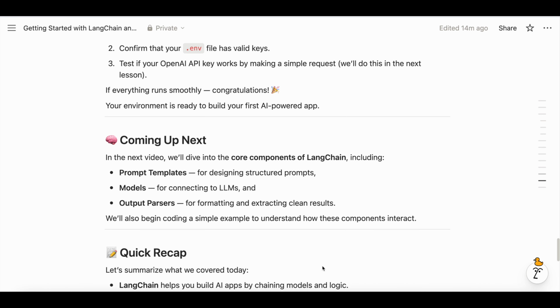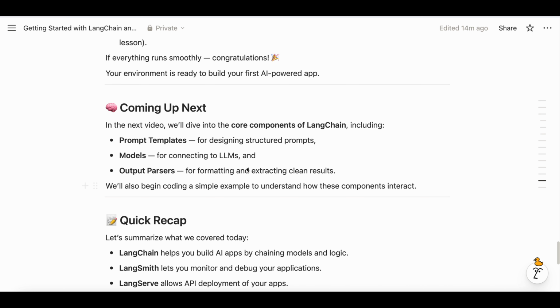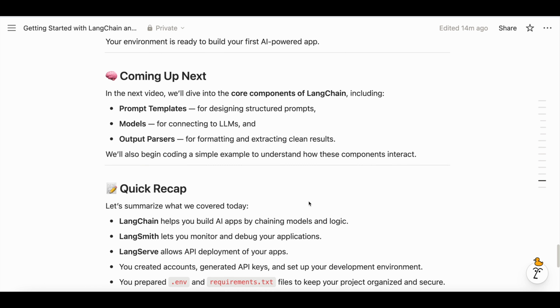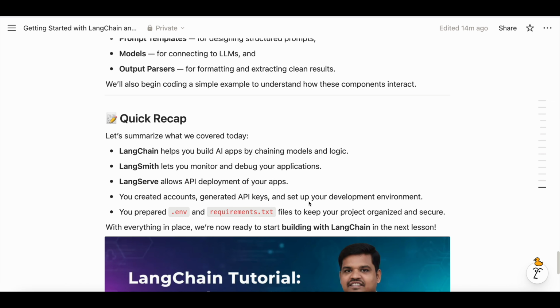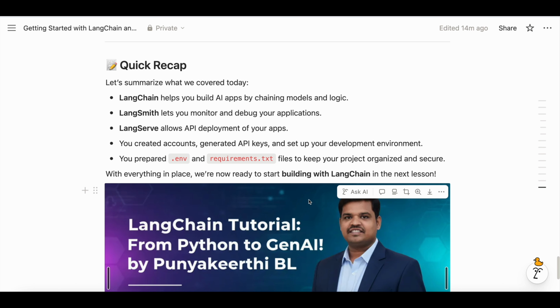Okay, now what's coming next? In the next video, we will dive into core components of LangChain, including prompt templates for designing structured prompts, models for connecting to LLMs and other things, and output parsers for formatting and extracting clean results. We will also begin coding a simple example to understand how these components interact. So let's recap what we learned. Let's summarize what we covered today.